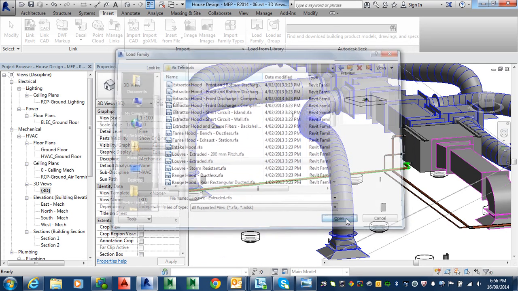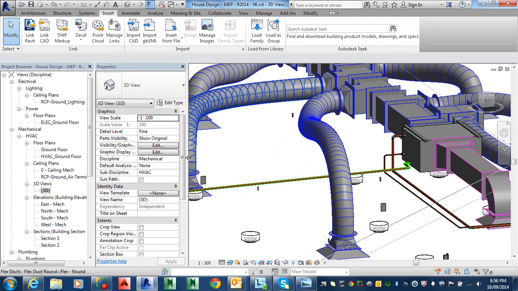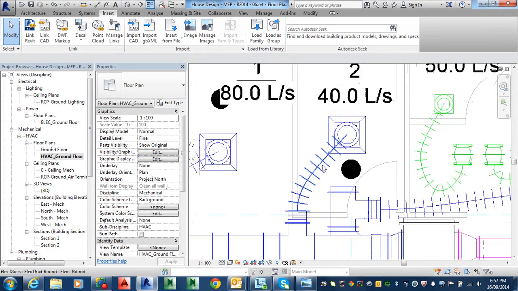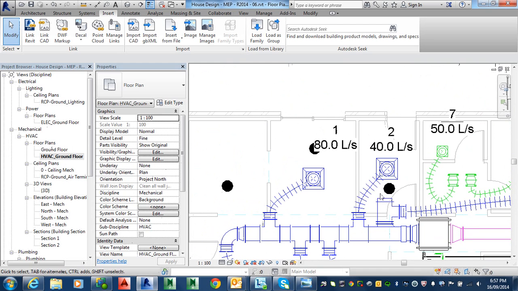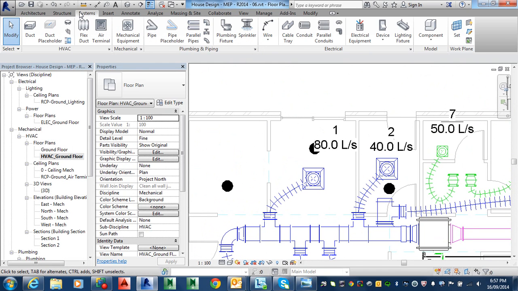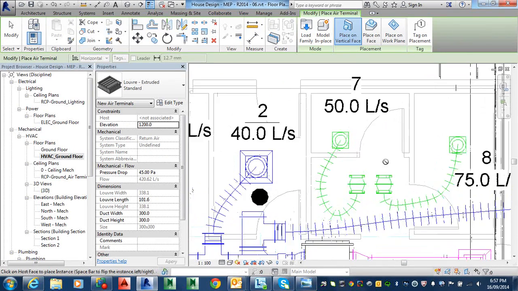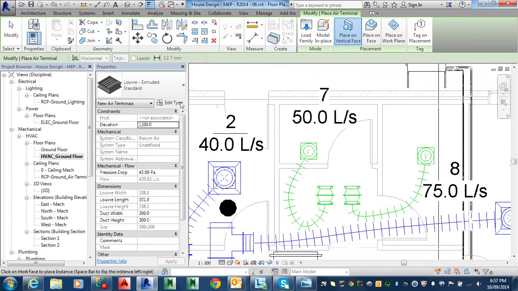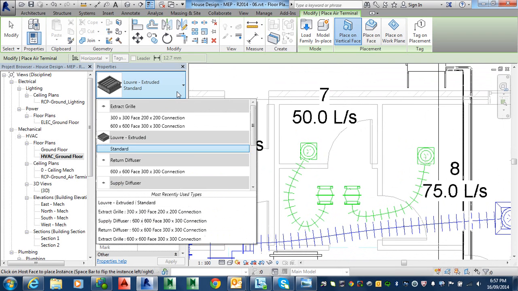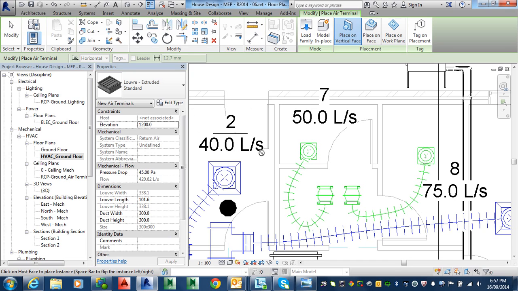And open that one. Now it's going to be a bit tricky to insert it the way you want. So once you've got it loaded in, go to System, Air Terminals, and hopefully this one shows up because you just loaded that one in. If it doesn't, just go to the drop down and find louver extrude.